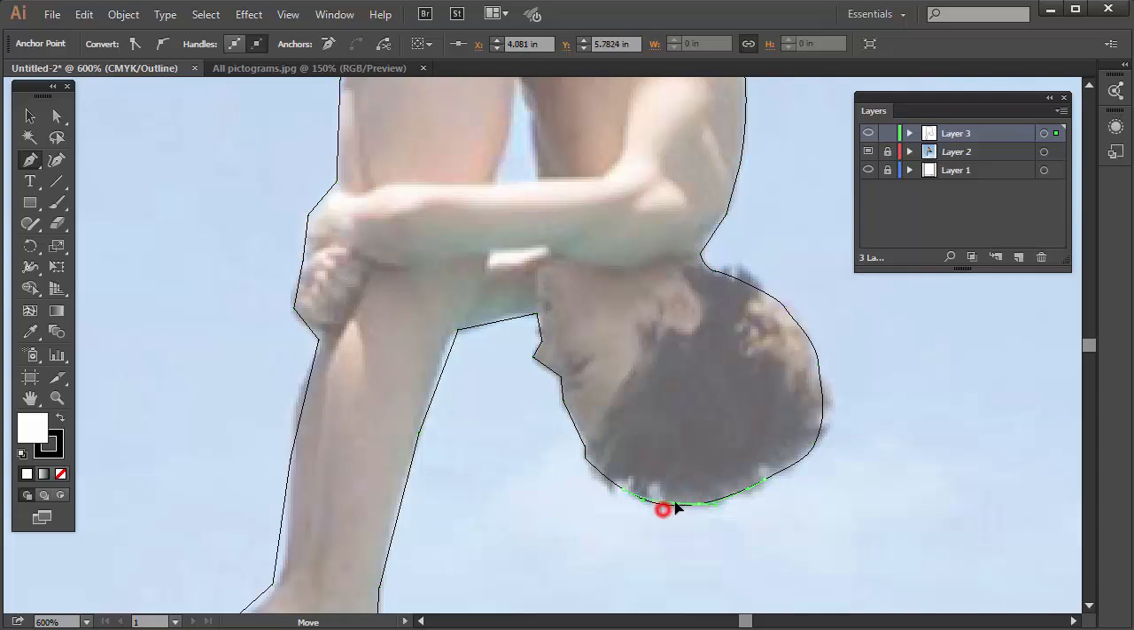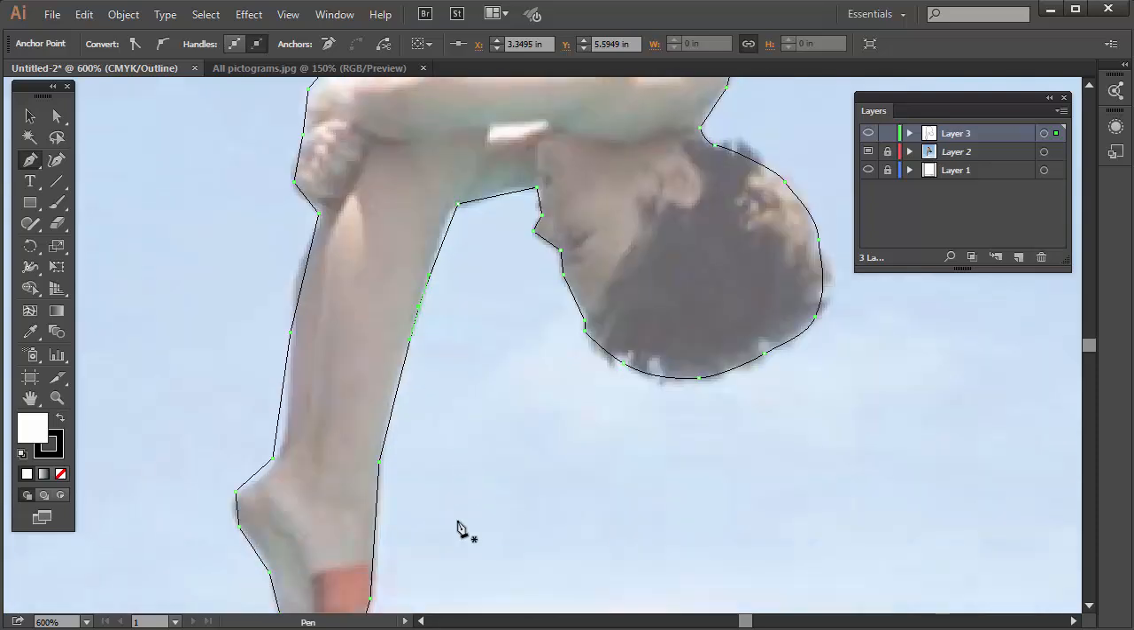All right, so once you see a handle, click and drag. Keep in mind that to get access to those handles, you have to be in the anchor point tool. So again, holding down the Alt or Option key and clicking and pulling those handles out gives you access to those handles. All right, so just keep that in mind.